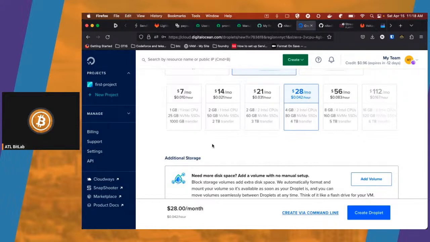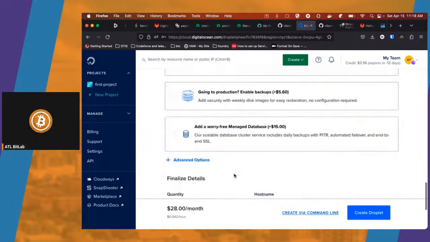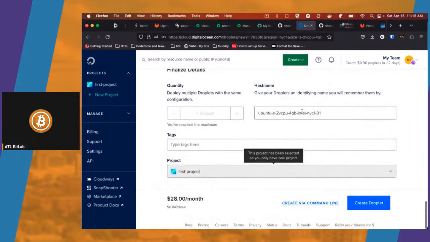All right. So I'll just pick this one. I scroll down. I set some password. I'll rename this to demo self-host.